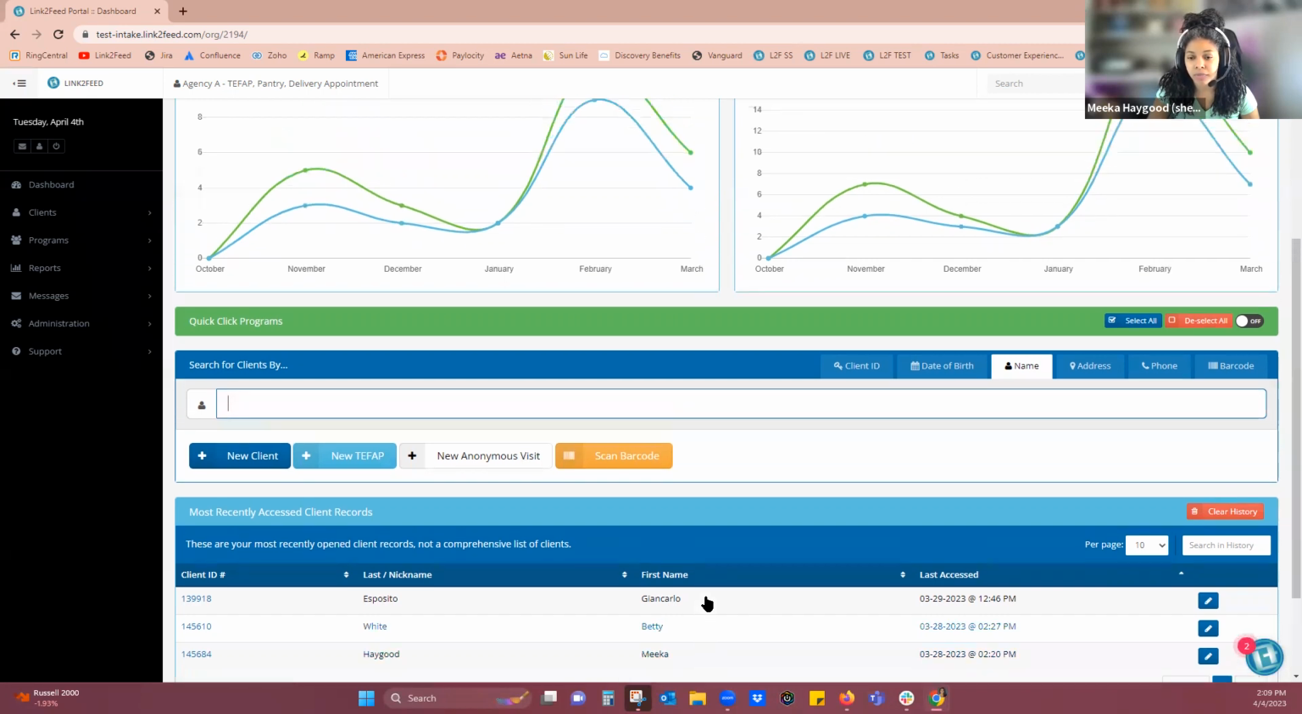When you are searching for a client, it can be done many different ways. I can search by my client ID, date of birth, name, address, phone number, or barcode if you have this feature enabled. Notice right now that the name section is highlighted, and that is because I have this set as my default. If as an organization or perhaps even as an agency, you decide that you are going to search for clients across the board by the client ID or the date of birth, that can be configured in settings to where that is the tab that is automatically highlighted.